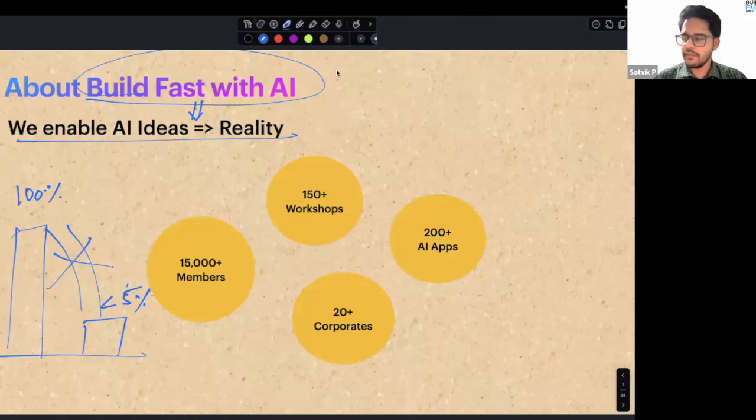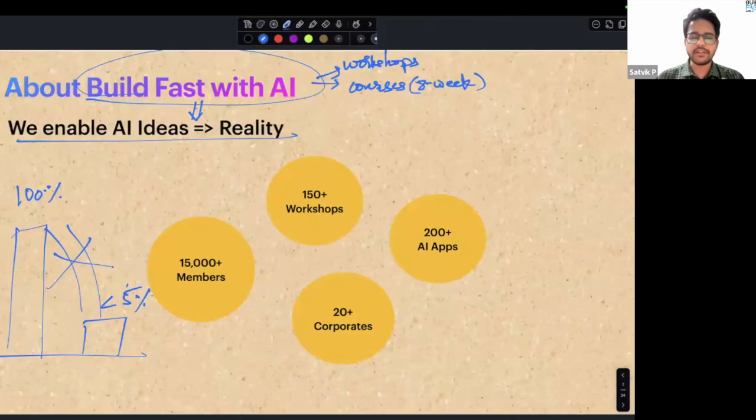That being the goal, we do a lot of workshops, free workshops like this, where we walk you through different topics of generative AI. We have our own 8 week long course as well, which is a very structured way to learn generative AI. We also do a lot of consulting, where we work with companies to help them build generative AI initiatives.